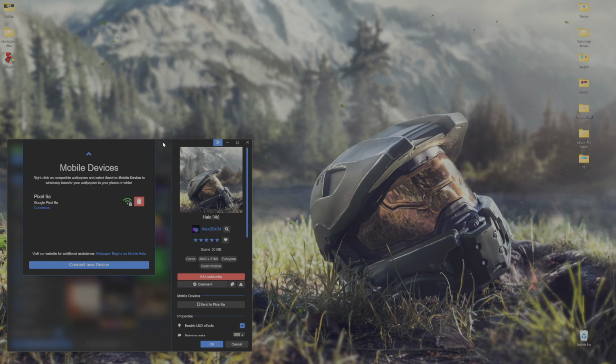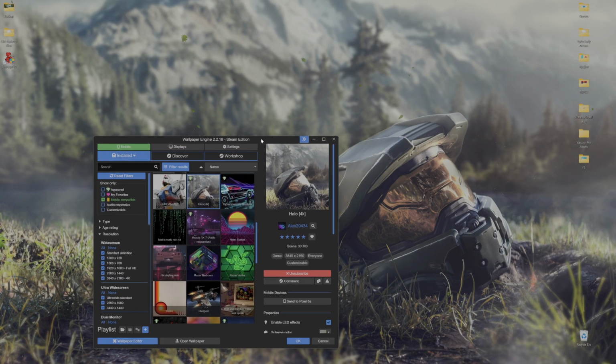So what we want to do is connect a new device. It'll give you a four-digit PIN that you can type into your phone, and then you've got your phone paired to the software on the PC. It's telling me my Pixel 6a, so I could have my tablets and other phones, other devices connected as well.